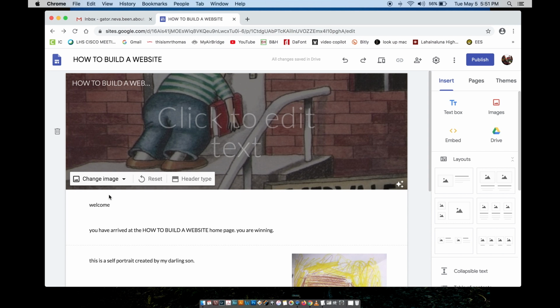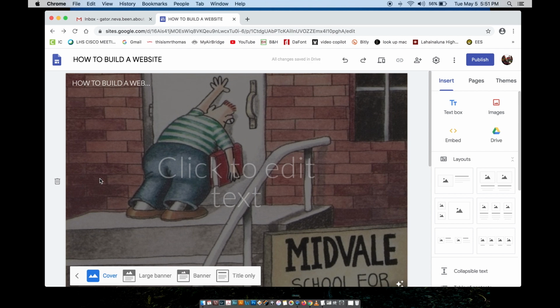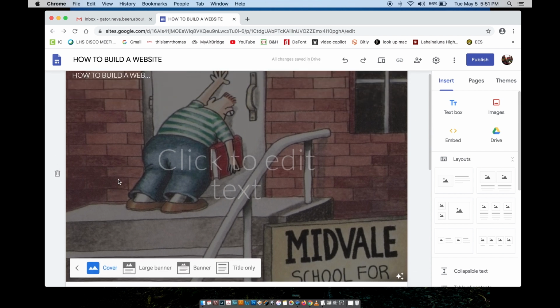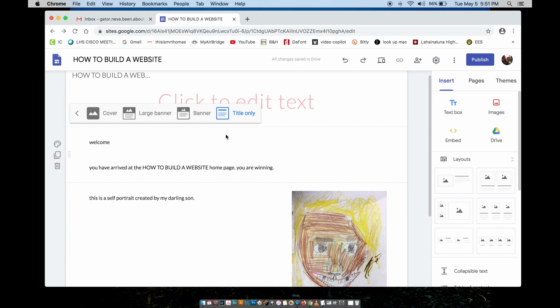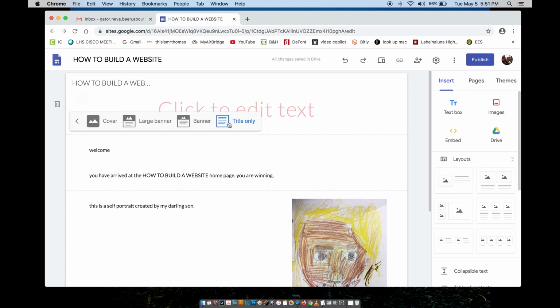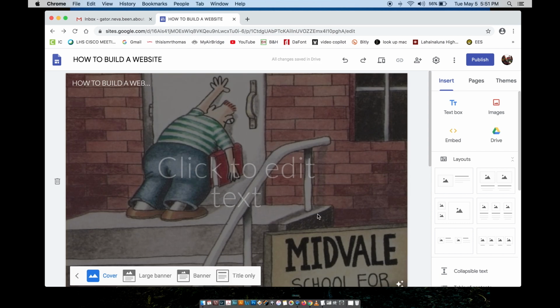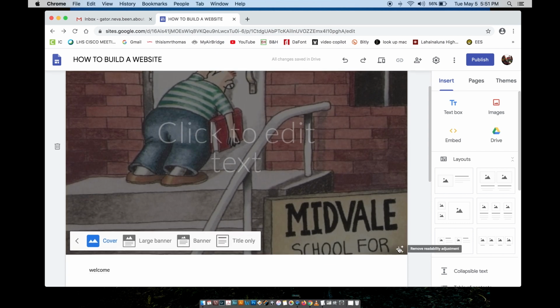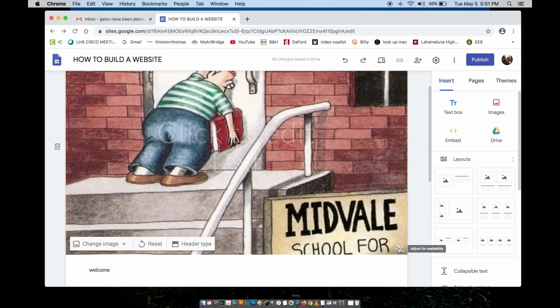You can have whatever picture you want. You can change the image. You can also click header type and you can change what you want it to be. If you want it to be the whole cover and for everyone to see it, you can do that. If you want it to just be the title and you don't want to have any pictures and no fun, then that's fine.